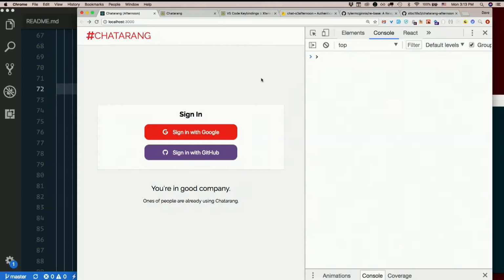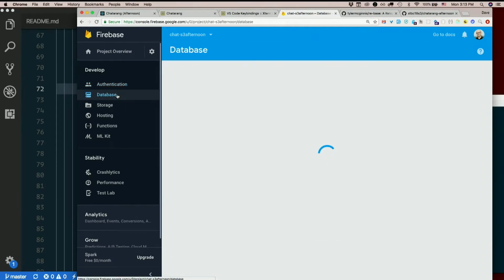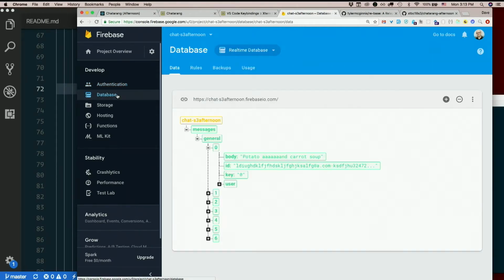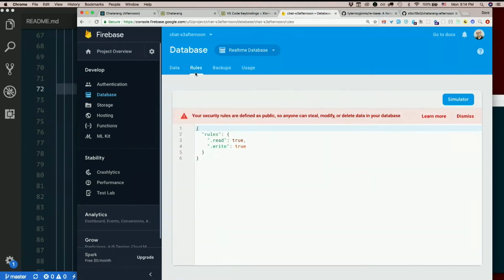So now that we can actually sign in, we have two different ways of signing in, in fact. Look at your database up on the Firebase console. You'll still see this warning if you never dismissed it, that your security rules are defined as public, so anyone can steal, modify, or delete data in your database. That's automatic. Go to the Rules tab, you'll see read true, write true. Not what we want. So let's click Learn More.